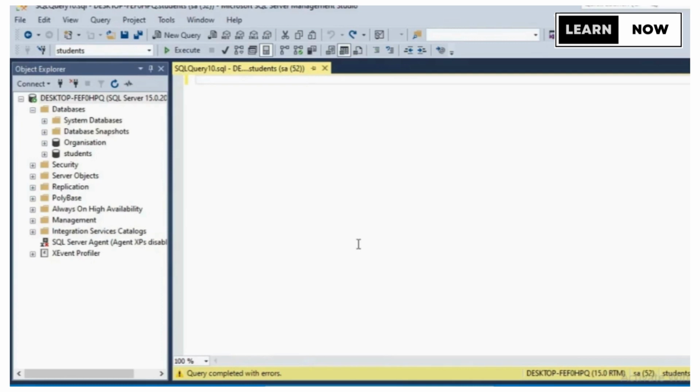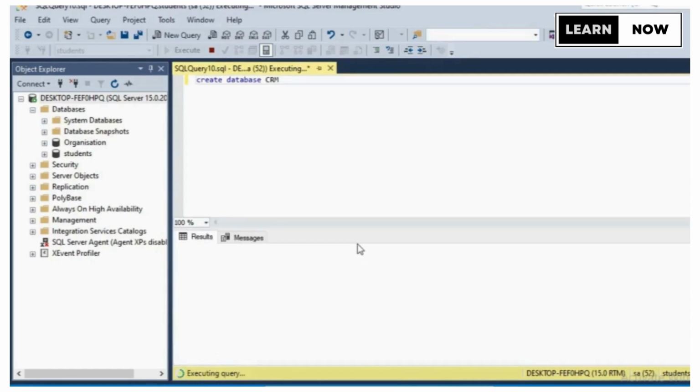Let's create a database and name it as CRM. In order to create a database, click on New Query from the toolbar or simply press Ctrl+N. Now type Create Database, name. This is the command used to create the database in SQL. In our video, the name of our database is CRM, hence the command will be Create Database CRM.